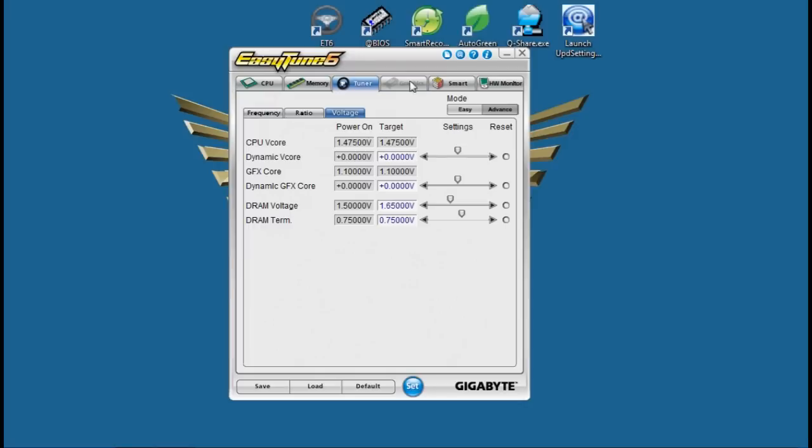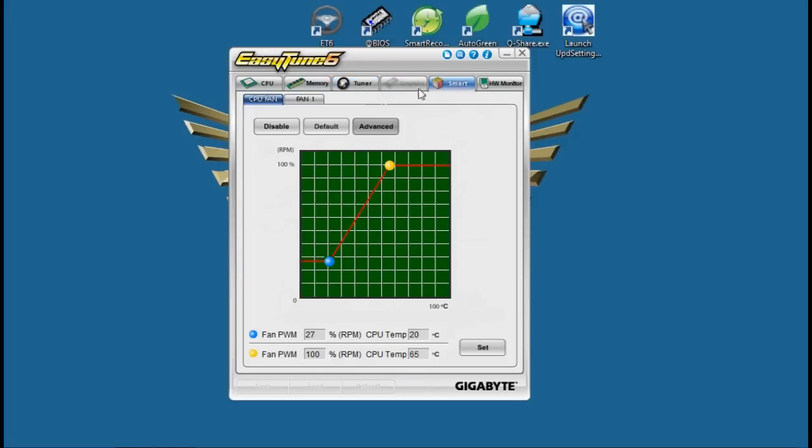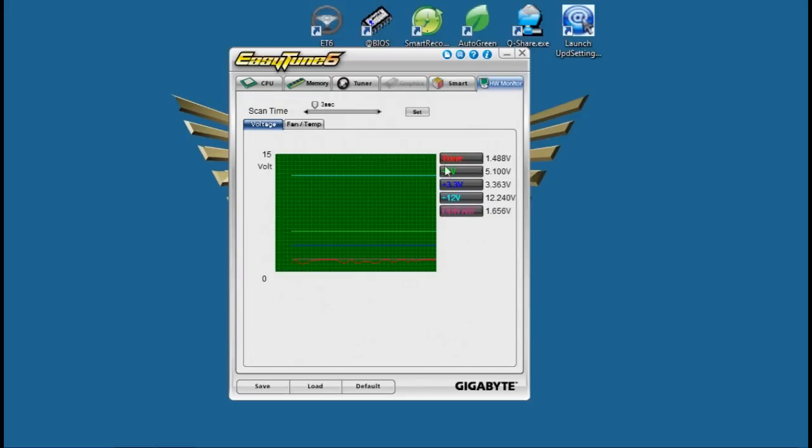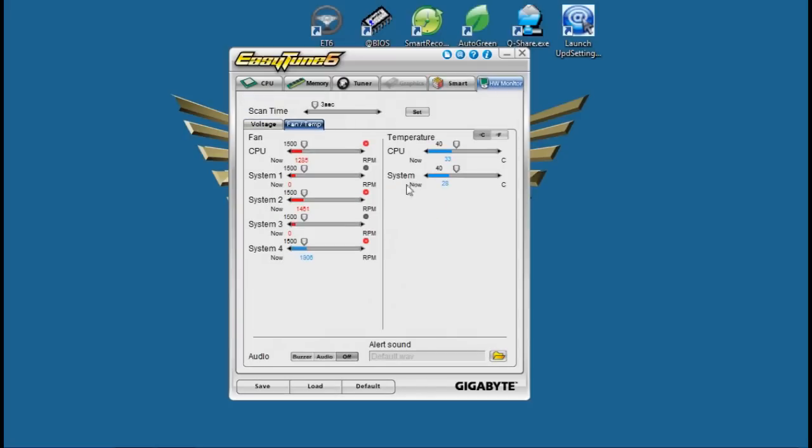Now, if you have a graphics card that is supported, you can also go under the graphics tab, smart fan settings that you can set, and just general hardware monitoring. We have voltage and temperature and fan.